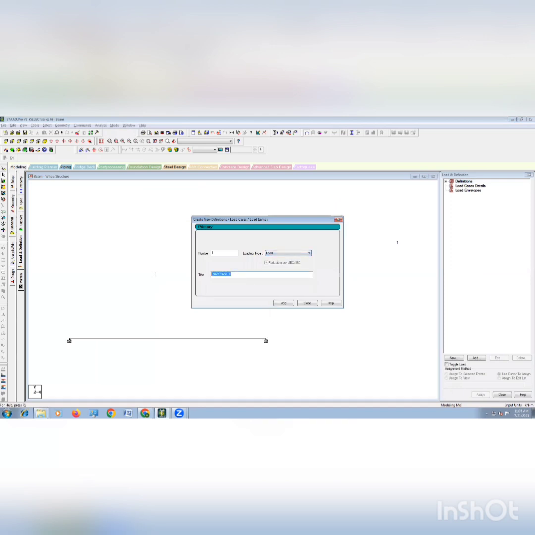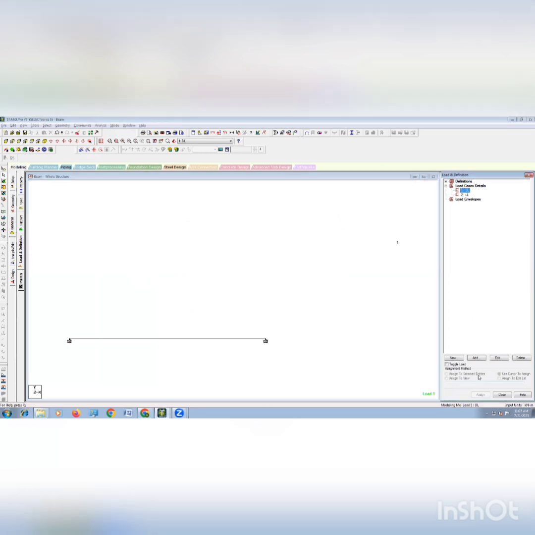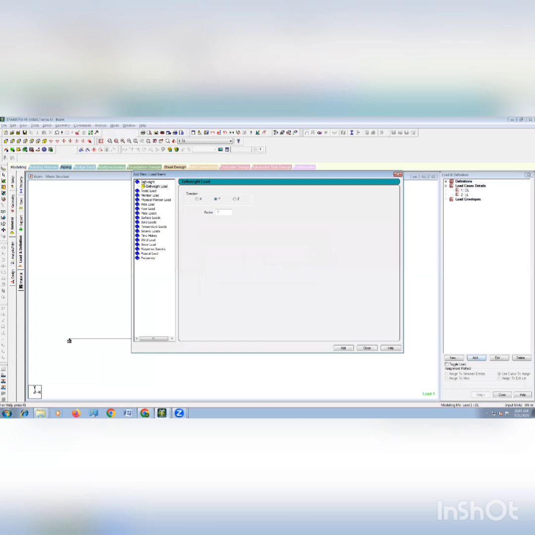Now after defining the material and assigning the supports, you have to assign the loads. Here we will have two types of loads, that is dead load and live load. First I am defining load case 1, that is dead load, and the second one is load case 2, I will make it as a live load only. Dead load: any material will have its own weight, so it is a self weight. I have taken it as 1 kilonewton per meter, and I am giving -1 just because it is acting in the downward direction.